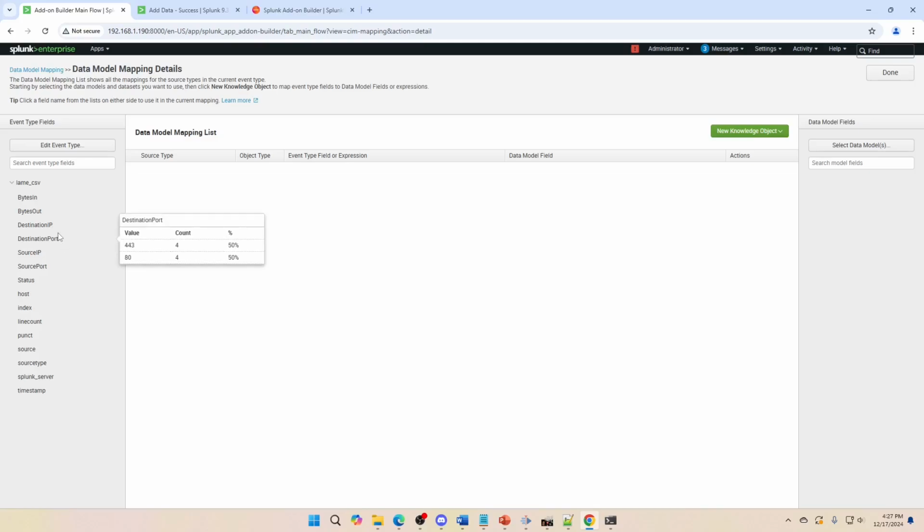CSVs were good. It worked. I didn't need to do any field extraction, so we can just come straight in here and start mapping them together. If they don't match, if you're missing fields over here, you'll have to do data extraction. So let's go ahead and edit these.